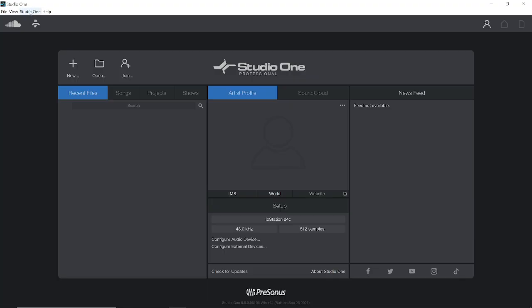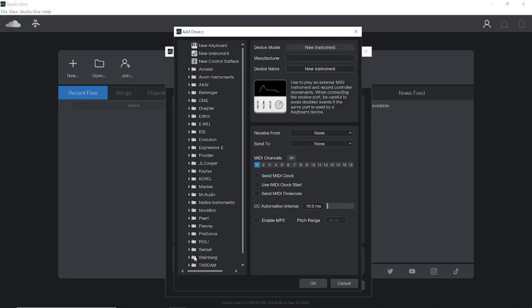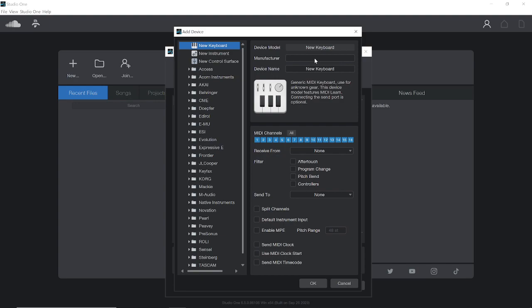Alright guys, so we're going to head right here to Studio One. I'm going to hit the option button. Right, I'm going to remove everything, so I'm going to show you everything from scratch, and we're going to go through the process, right? First, you want to start by hitting the add key, and we want to add a new keyboard, right?